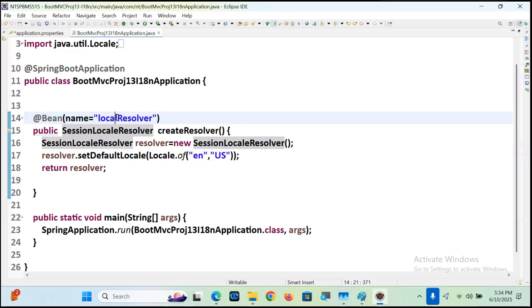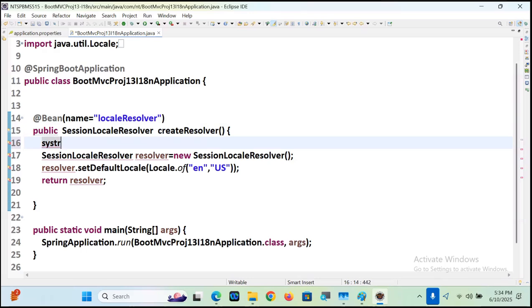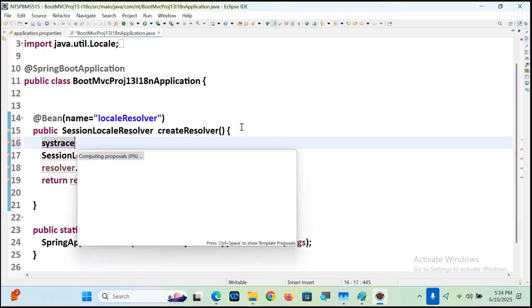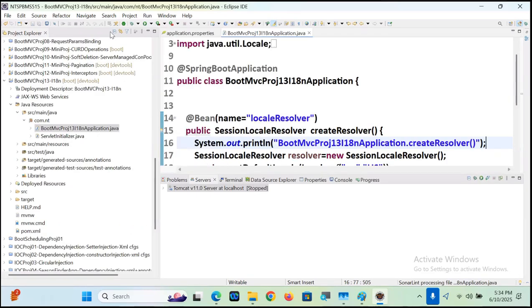Bean name locale resolver. Bean name locale resolver. System trace, that's good. What is there, guys? System trace. Are you getting my point there, guys? Come on. Okay, that's good, guys.